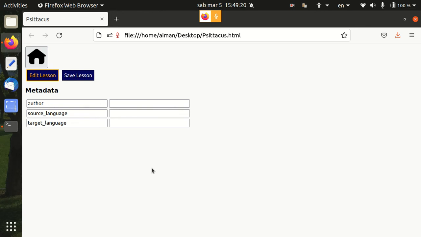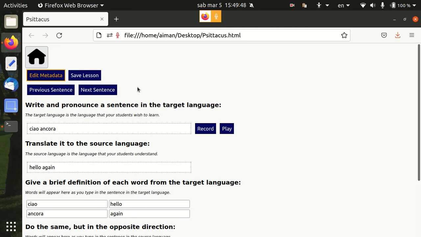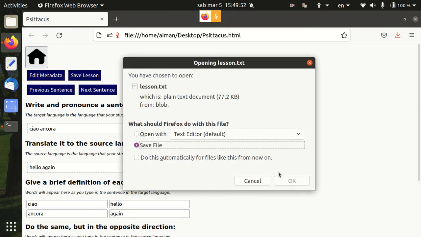Right now, only the bare minimum is requested. That is to say, target language, which is the language that the lesson is trying to teach. In this case, it's Italian. Source language, which is the language of the people this lesson is aimed at, in this case, English. And author, which is just a name to identify the maker or makers of a lesson. Once you're done with that, we can hit Save Lesson, and the lesson file will get saved to your computer.